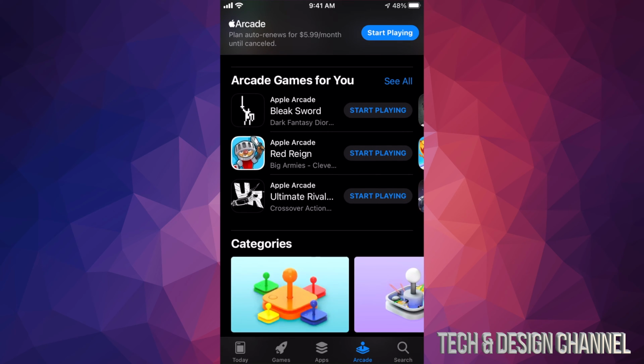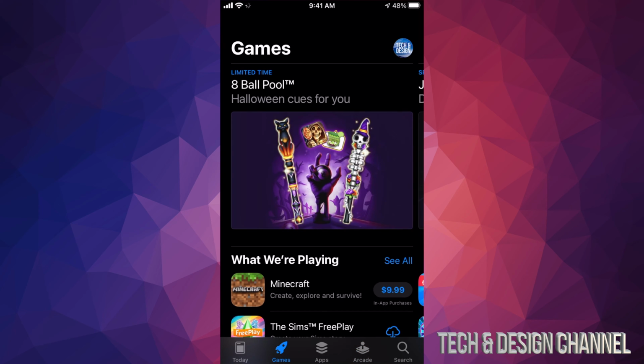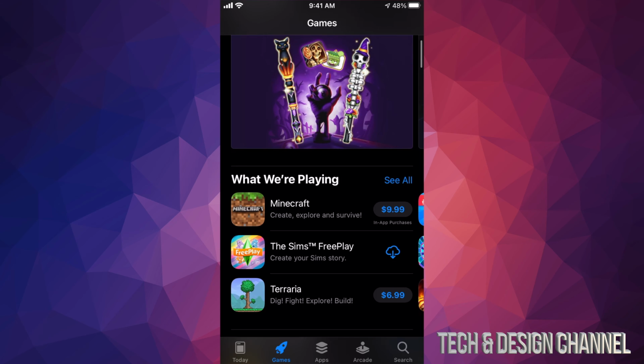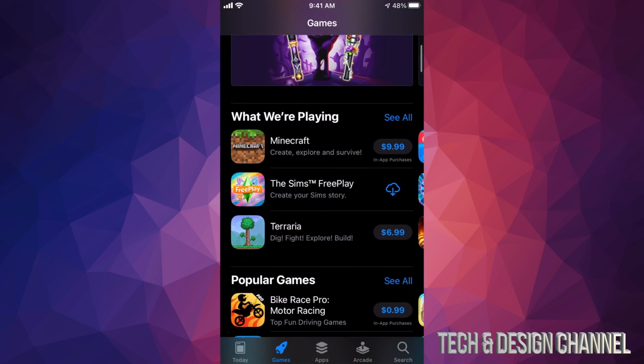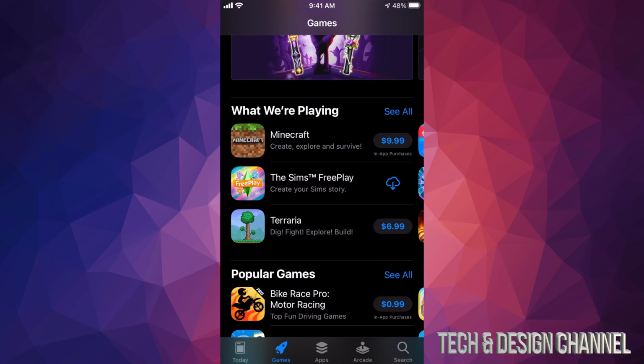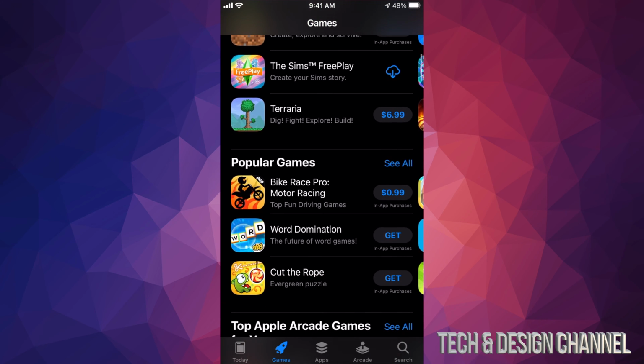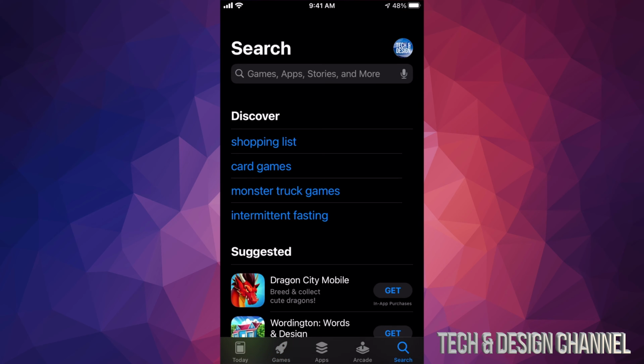There's also another section, which is our second option, where it says games. Now on that section, these are paid games. This is different than Apple Arcade, which is a subscription service. Here under games, we can download Minecraft, for example, for only $10 and so on. And our very last option here on the bottom right hand side will be search. If you really want a specific app, this is where you search.